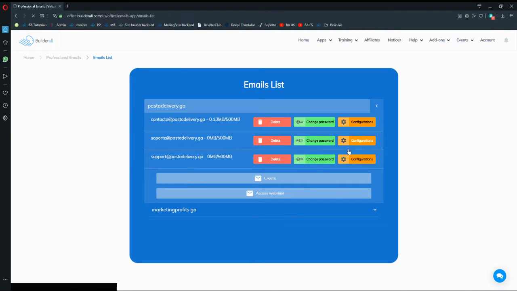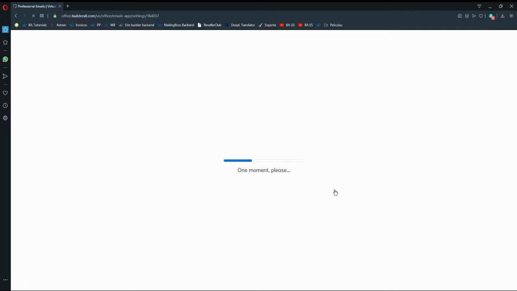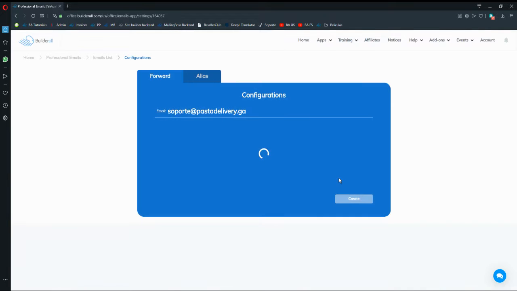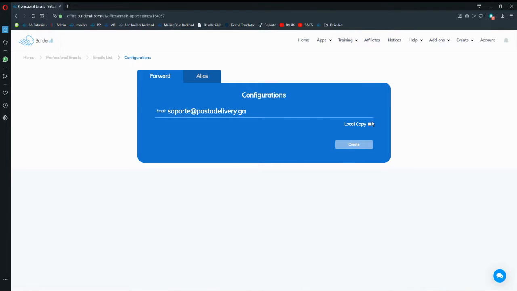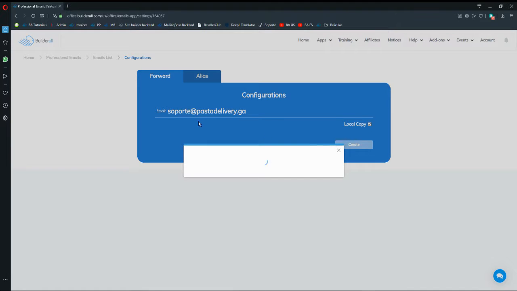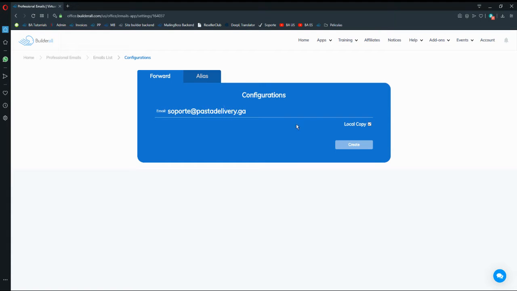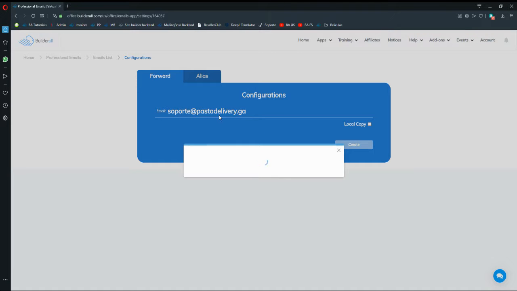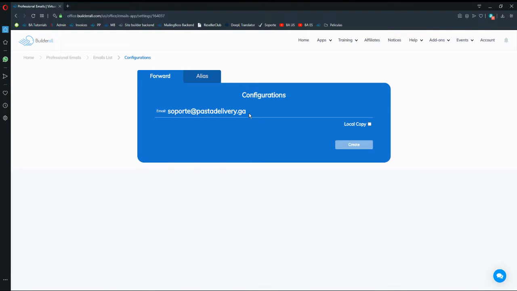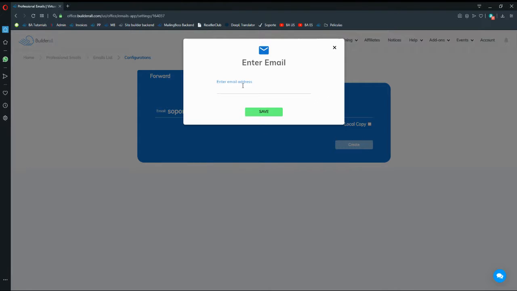So we're going to go to configurations. And here I have an option, which is local copy. Leave a local copy: it will make a copy of the email and leave it here. But if I uncheck it, it will not leave a copy, and instead the email will be erased and forwarded to another email. So I'm just going to click on create.